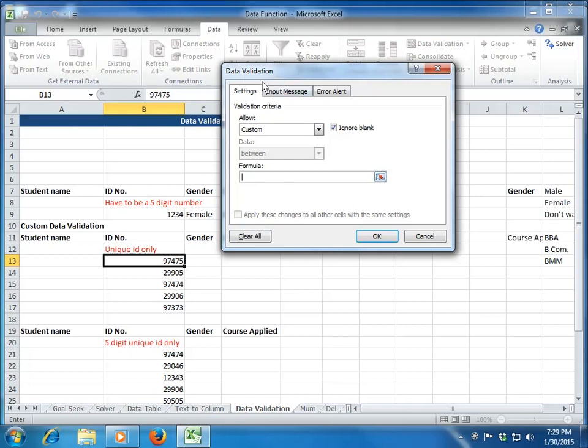We want the data to be validated. So validation means either true or false, either it's validated or not validated. If it's false, not validated, Excel will throw an error. Clear?